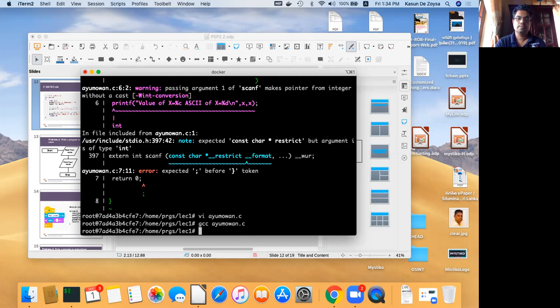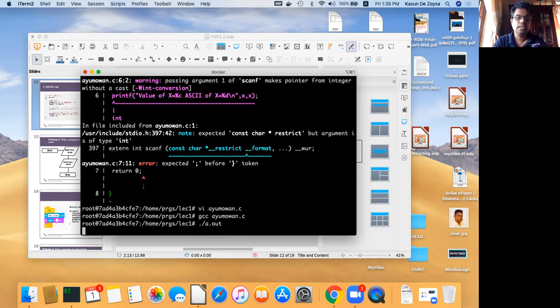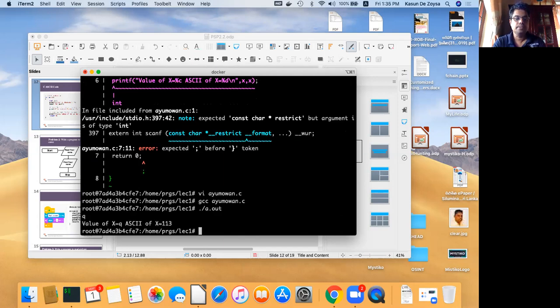A simple mistake created this bunch of errors. So I have corrected it. Now it gets compiled. Then I run the program like that. Actually, it stopped here asking me to enter the character. I enter Q. So you see it prints the value of Q, and ascii of Q is this.